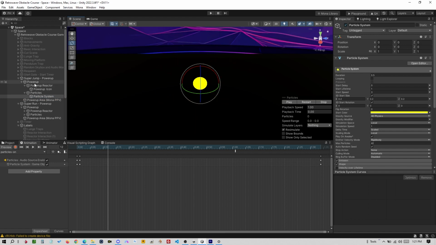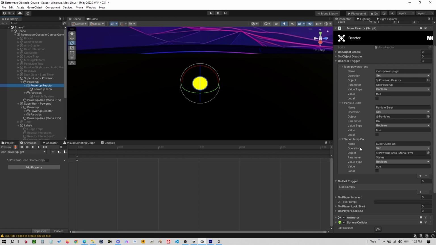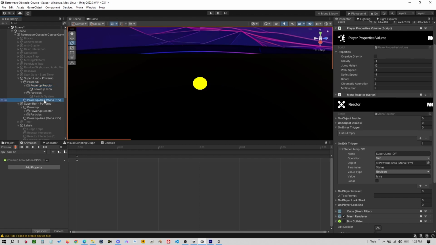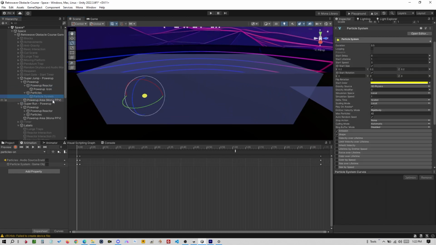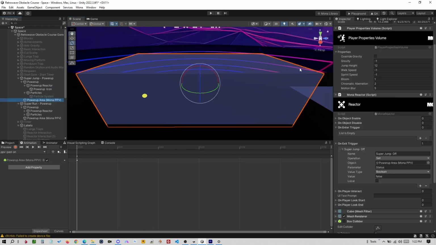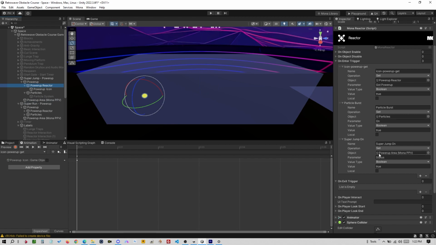Now we have our third event, I should say, that gets triggered on enter of our power up object, and that's the super jump on. So in that instance, we're going to the player property volumes, which is the area that has the PPV component that instigates the power-up event or activity. And we're basically saying the power-up area Mona PPV, set the parameter status to true.